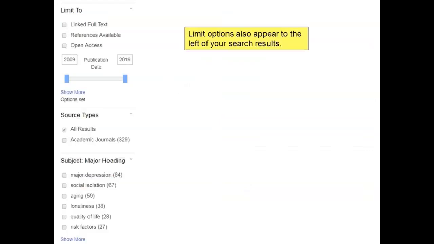If you decide not to set any limits before starting your search, you can always set them later after you do a search and get your results. Limit options will appear on the left side of the screen in many of our databases.